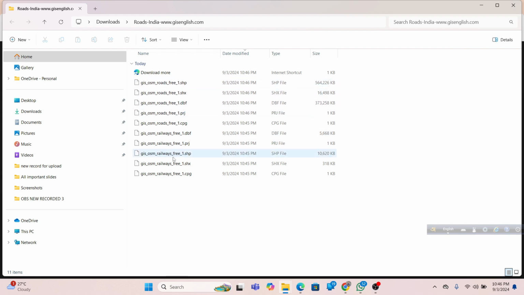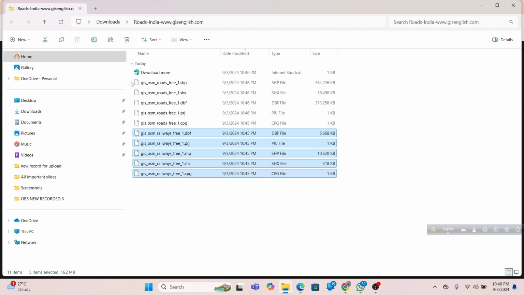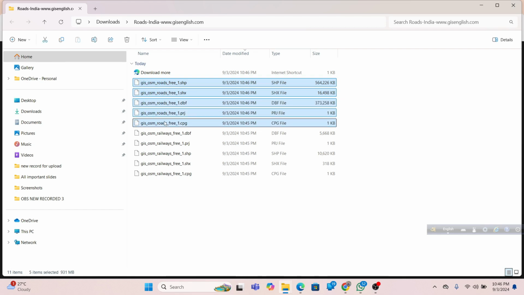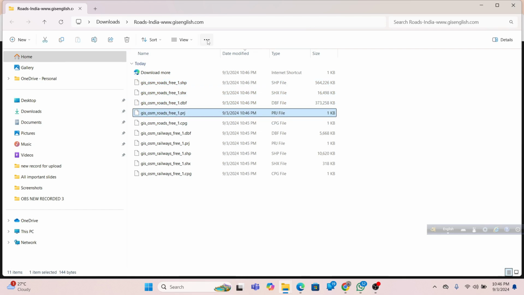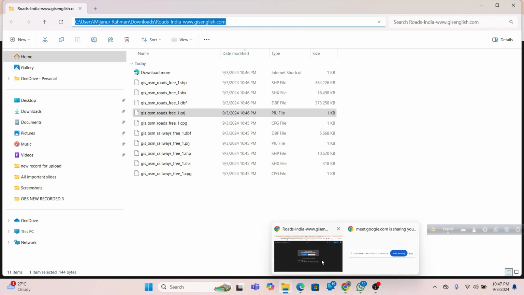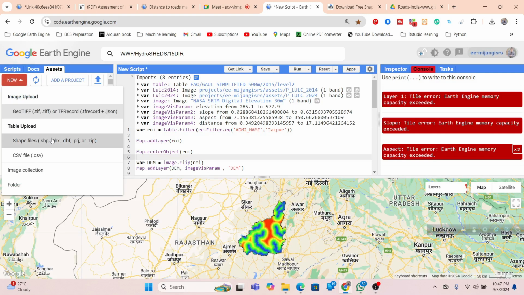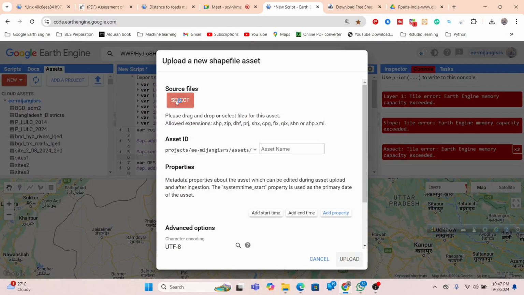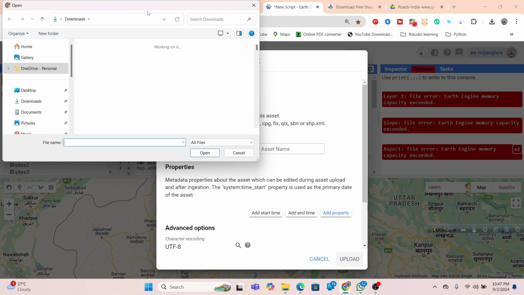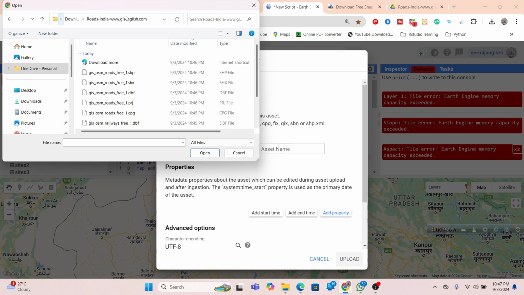Here you can see we can get the road and also the railway. Basically, we try to focus on the road, to get the distance to road. So now we try to import this file into our Google Earth Engine. Clicking on the asset tab, then new. Here you can see this source file, and further we just try to import the file.